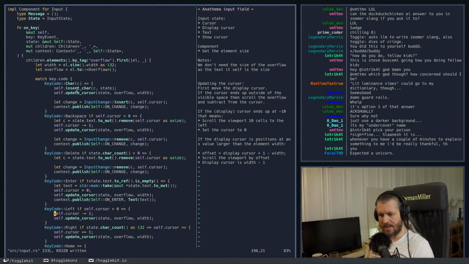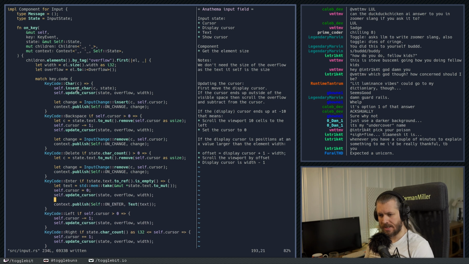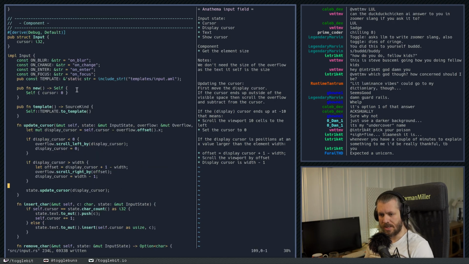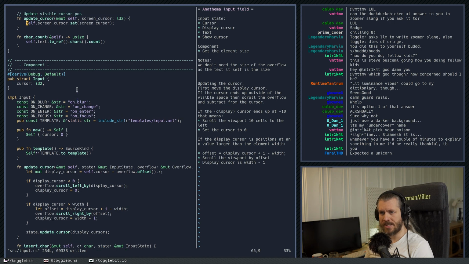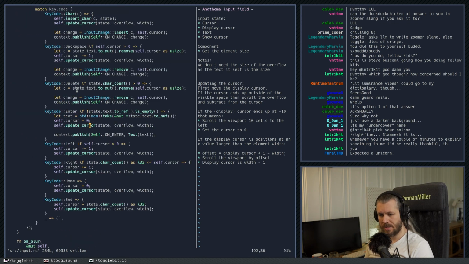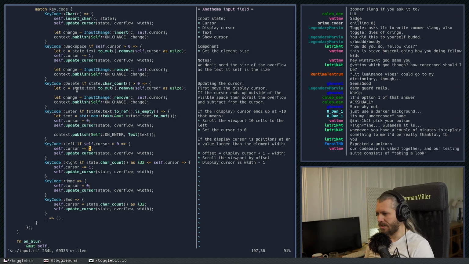If we press enter, then we're going to take the text, which means we reset the text, we update our cursor, and this will go to the state and update the cursor on the state, which will just update this thing here. So that's easy enough. You can probably get rid of that function. Publish. Move cursor left, right, home, and end.